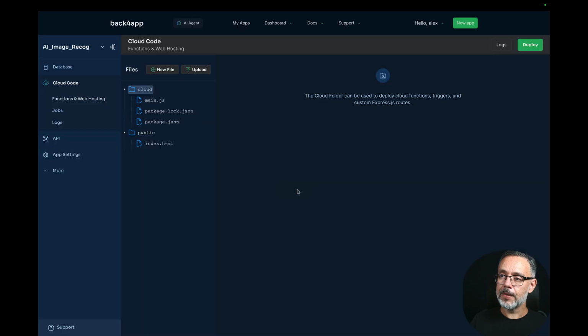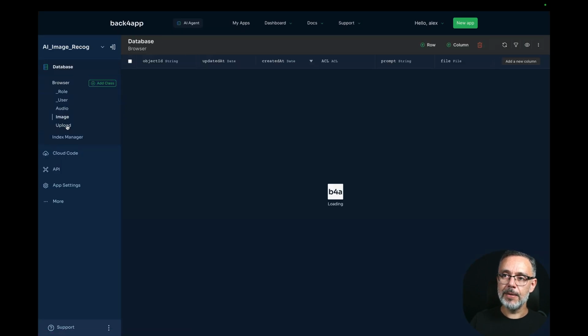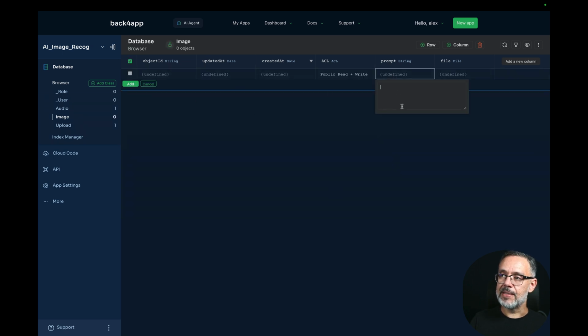There you go. Now if I go back to my database and open my image class, click add a row, we can then set a prompt. So an image of a black Persian cat. When I click add, this will take a little time because it's going to query DALL-E 3 and it should create the file for me.